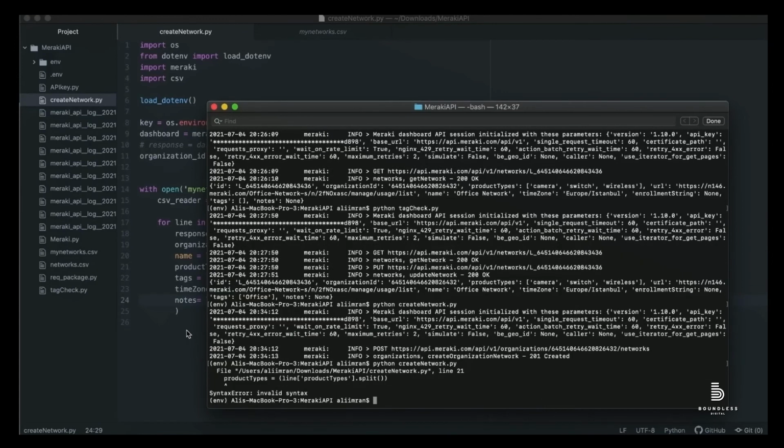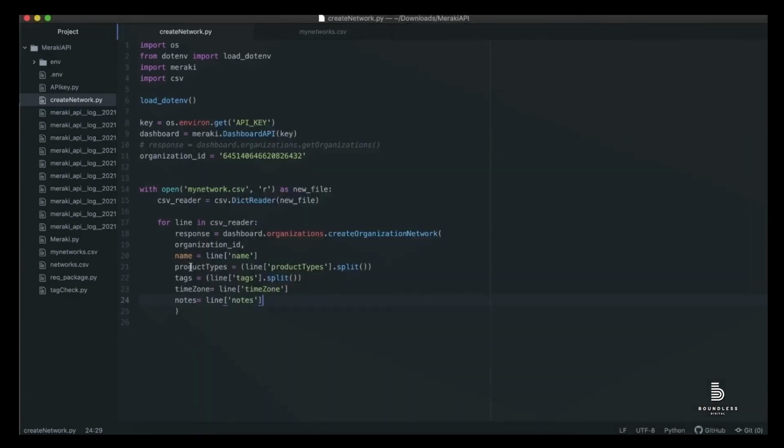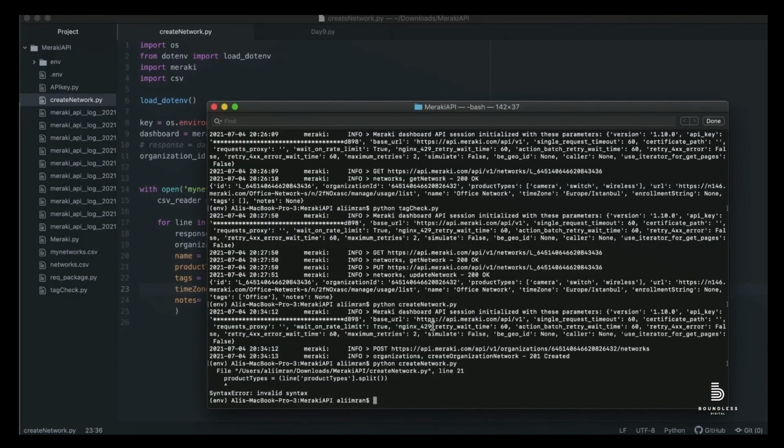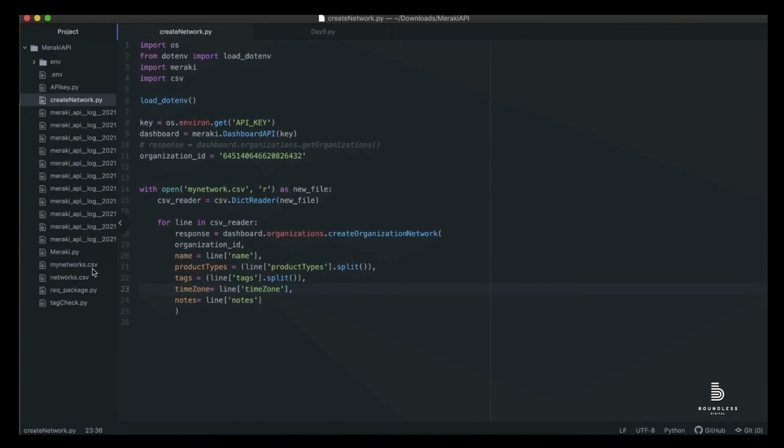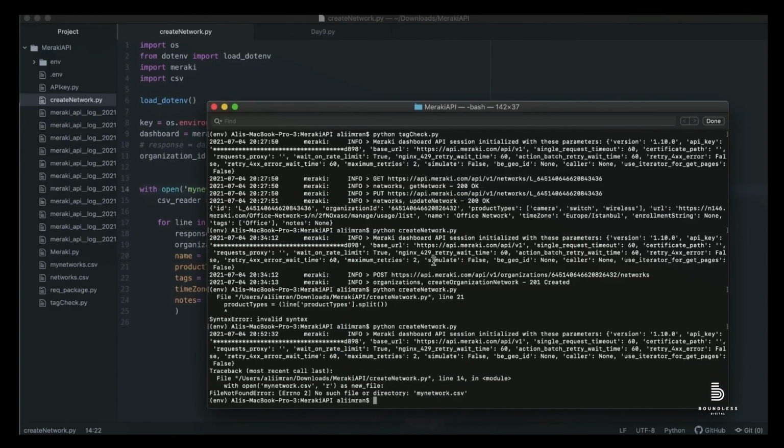And looks like we've got some invalid syntax over here. So let's try to take a look at what that is. productTypes is equal to line.productTypes. So I believe this may be because we forgot to put in those commas, which are so crucial, of course, to let Python know that we're going to be talking about the next variable then. And let's save this file again and call our function again. No such directory. Alright, because this is called mynetworks, not mynetwork. And let's try that again.